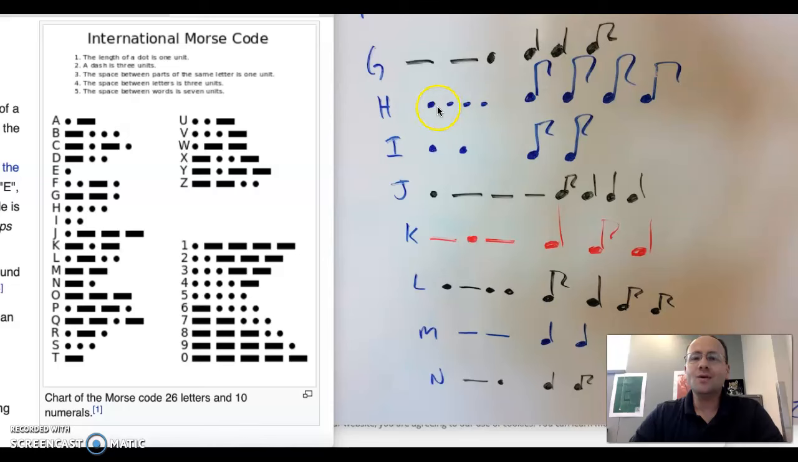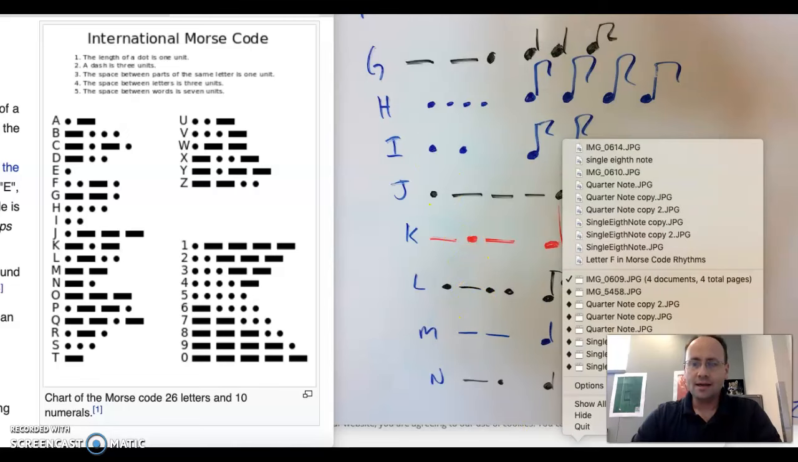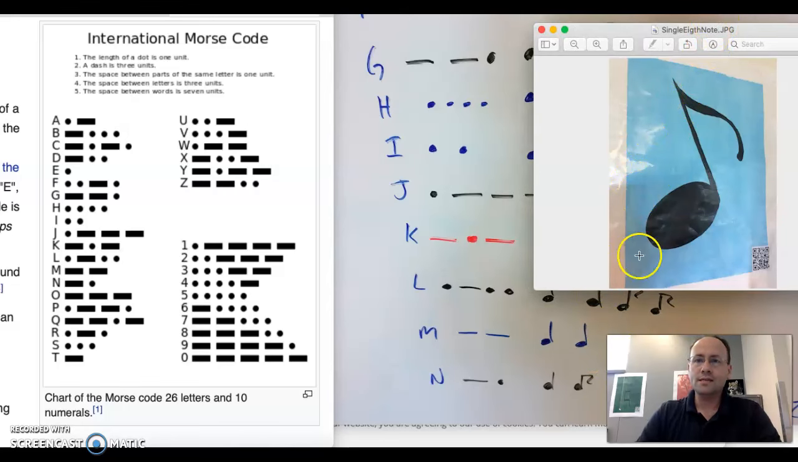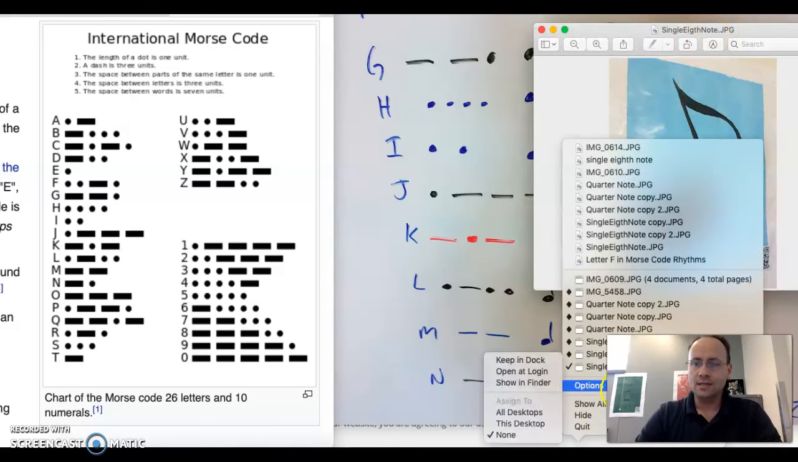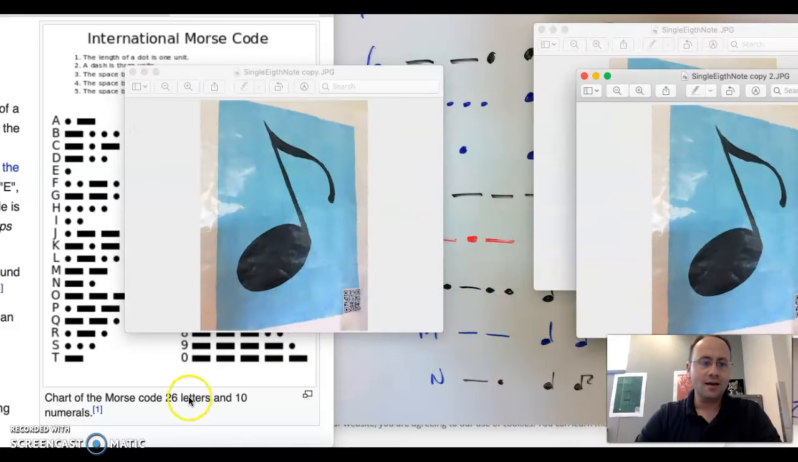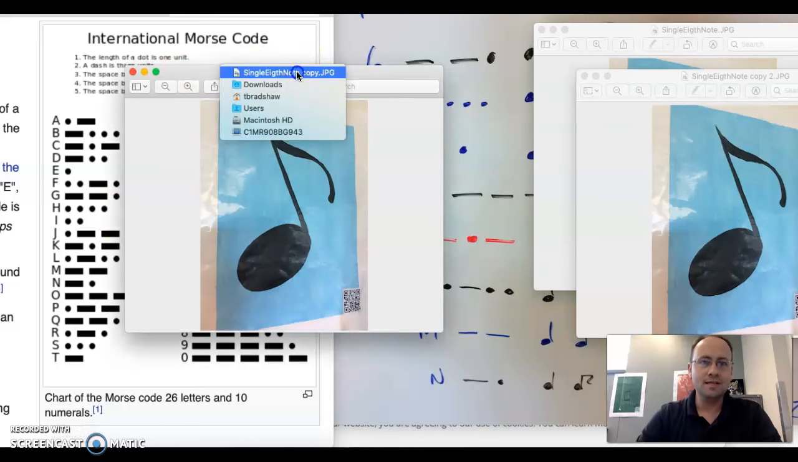Dit-dit-dit-dit. In rhythm will be 4 eighth notes in a row. Dit-dit-dit-dit. And that is the letter H in Morse code. I have only created 3 single eighth notes. And so I'm going to take a moment and maybe here letting you see how I will create another eighth note so that I can get 4 on the page.